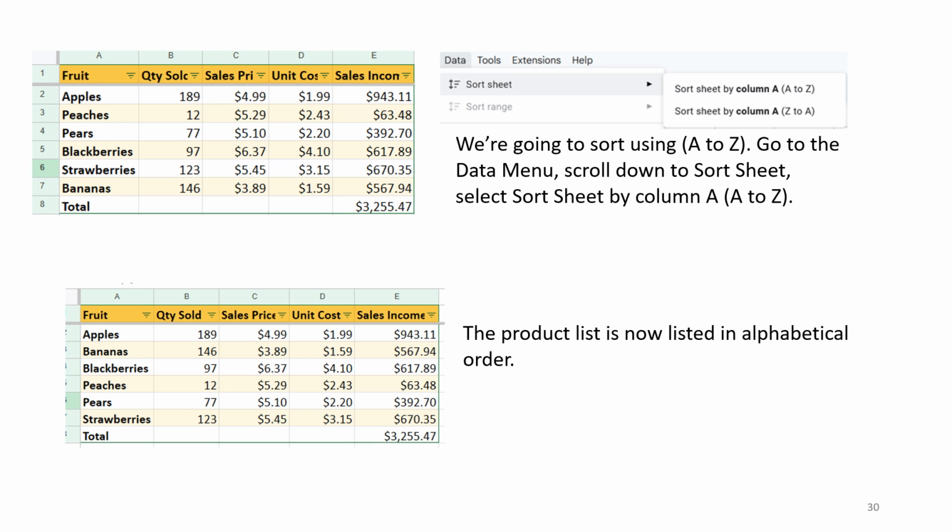We are going to sort using A to Z. Go to the Data menu, scroll down to Sort Sheet. Select Sort Sheet by column A (A to Z). The product list is now listed in alphabetical order.